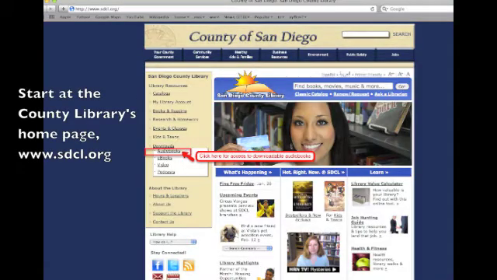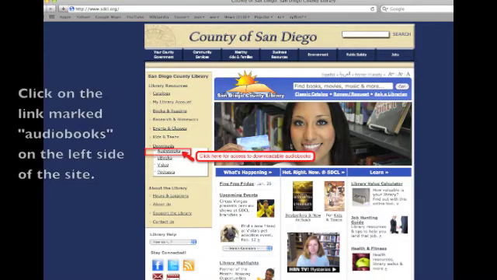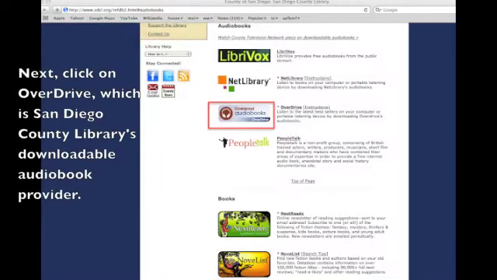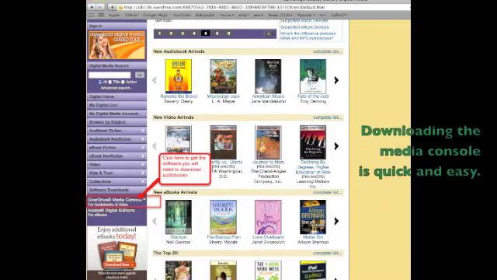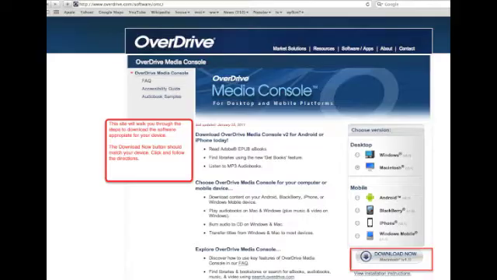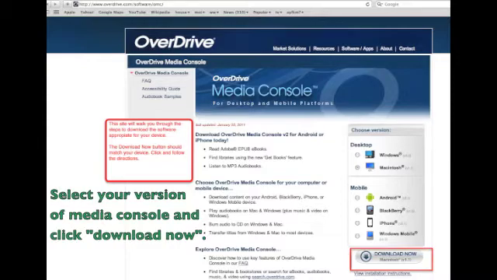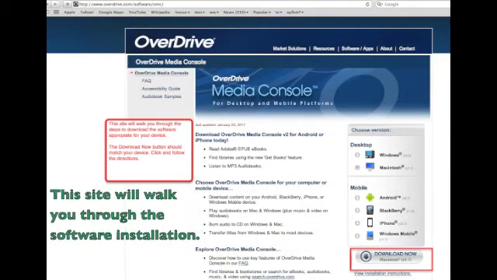Start at the County Library's homepage, www.sdcl.org. Click on the link marked Audiobooks on the left side of the site. Next, click on Overdrive, which is San Diego County Library's downloadable audiobook provider. Overdrive Media Console is the software you need to download audiobooks. Downloading the Media Console is quick and easy. Select your version of the Media Console and click Download Now. This site will walk you through the software installation.